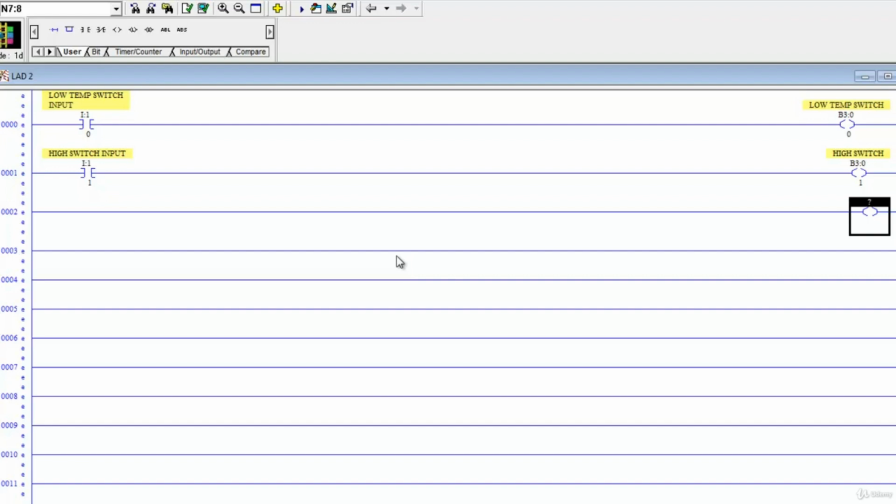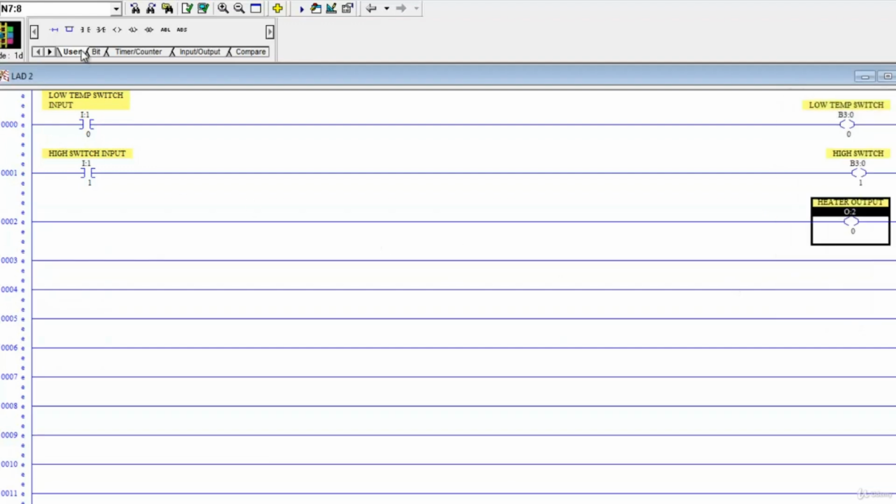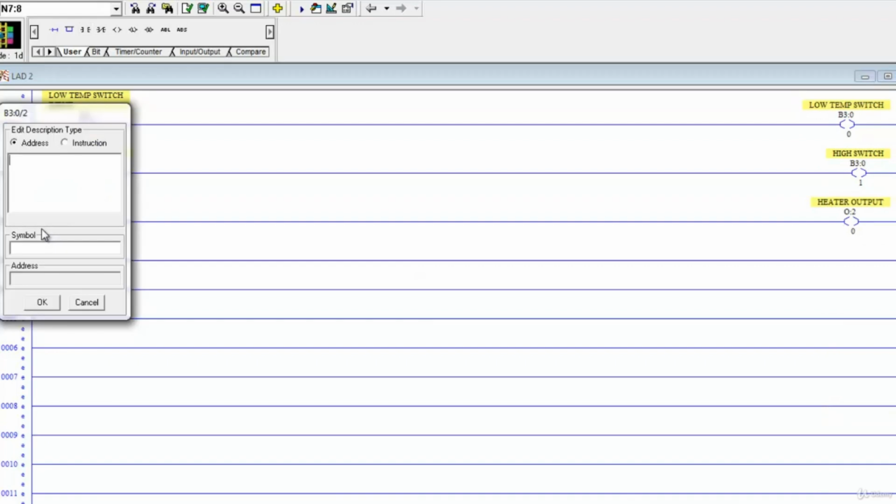There's not going to be an analog signal telling us how hot or how many BTUs or how much gas is going to this heater. So our output we set up on slot 2. So this is going to be O:2/0, and we're going to call that heater output. And of course we're going to need a bit in the driver's seat to control that heater. So we're going to take our next bit and call that simply heater.